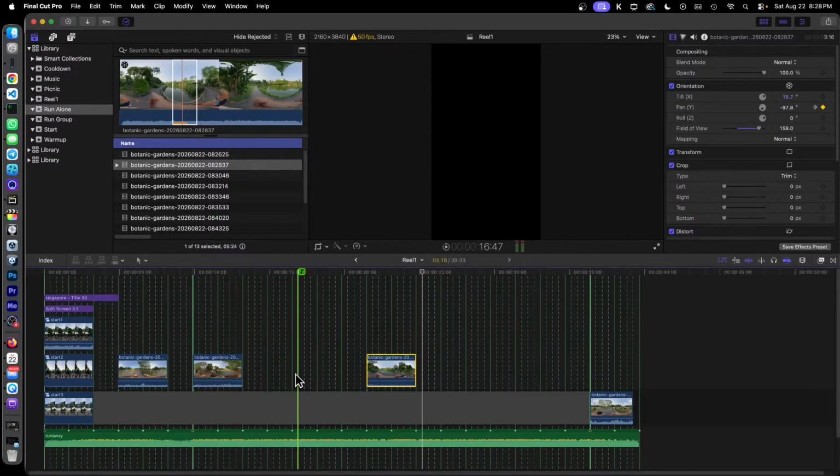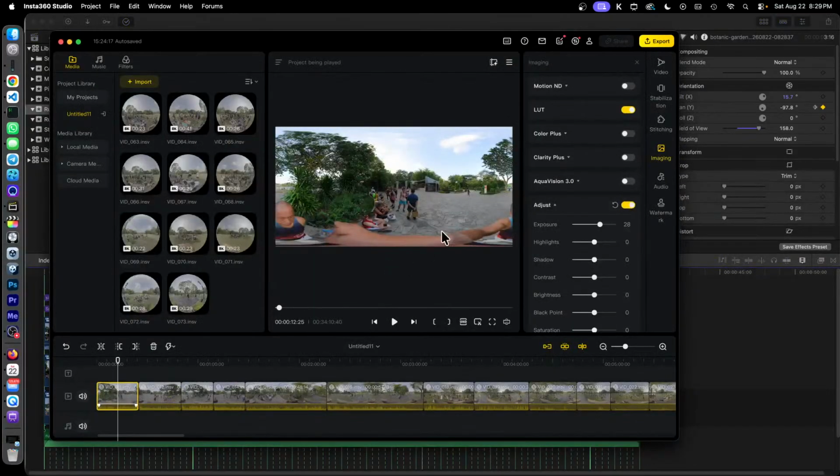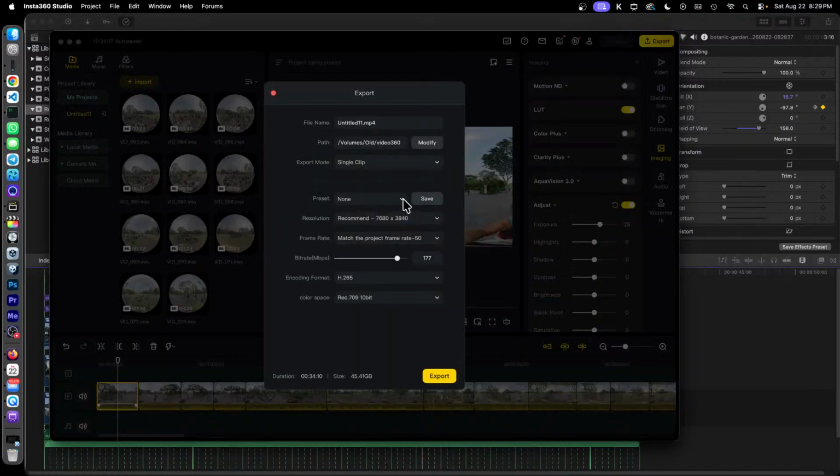Okay, so this is how we're editing the video for the Botanic Gardens run for the Singapore Frontrunners. We did a lot of steps. We started off with Insta360 Studio. We imported all the clips. Then we did an export in 2 formats. We exported with multiple clips, so that we can edit them in Final Cut Pro, and then we exported as a single clip that we can upload to YouTube.